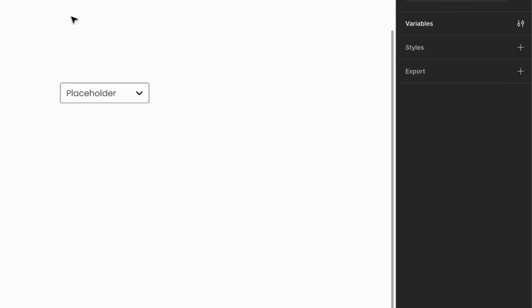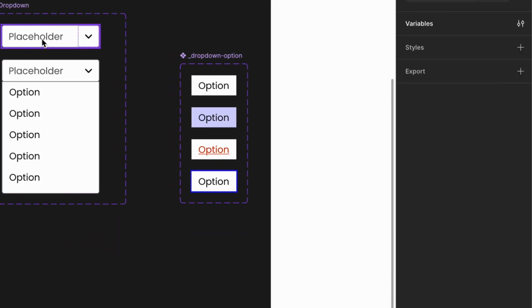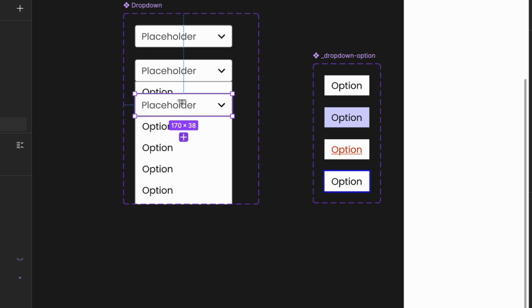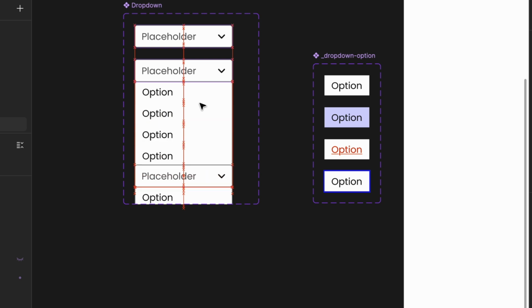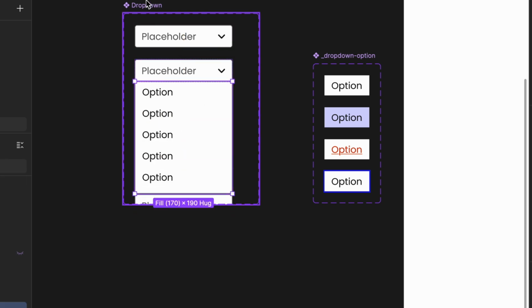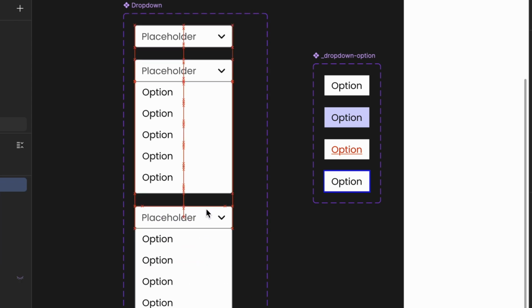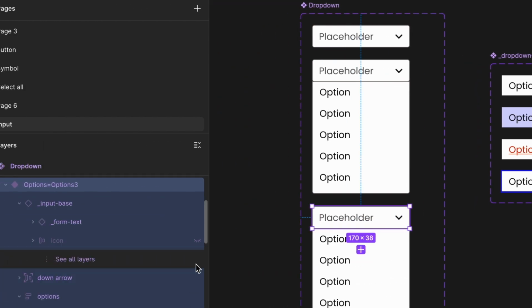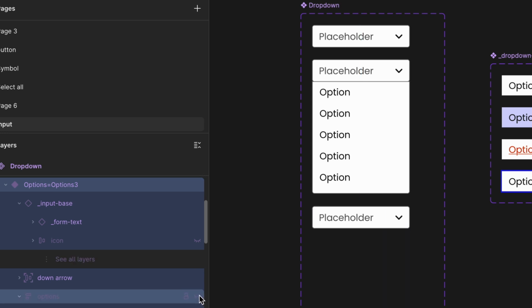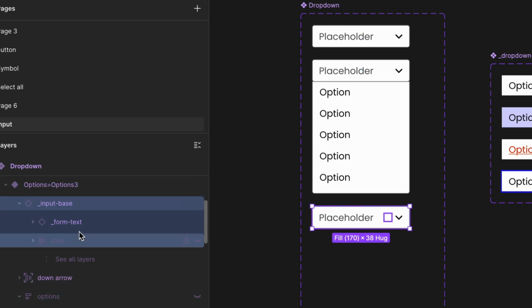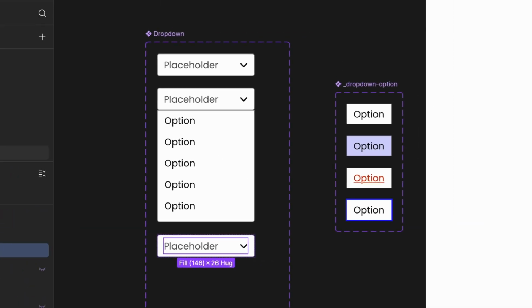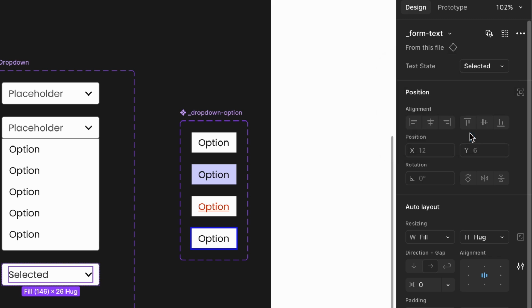Create the selected variant. Select your dropdown component and click the plus icon to create a new variant. Hide the options list in this variant, so only the input box remains visible. Inside the input base, select the Form Text component and the selected variant.